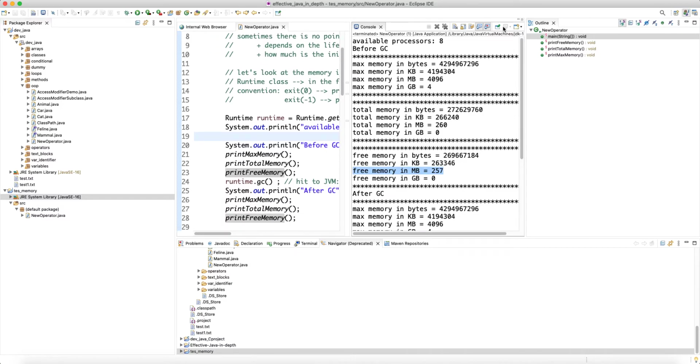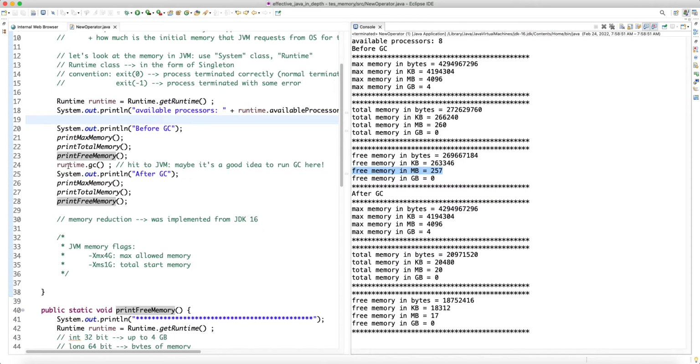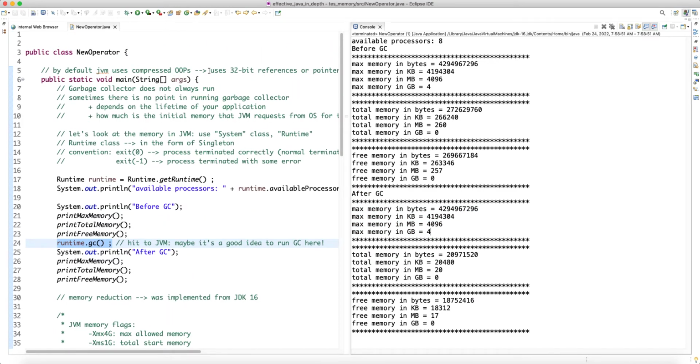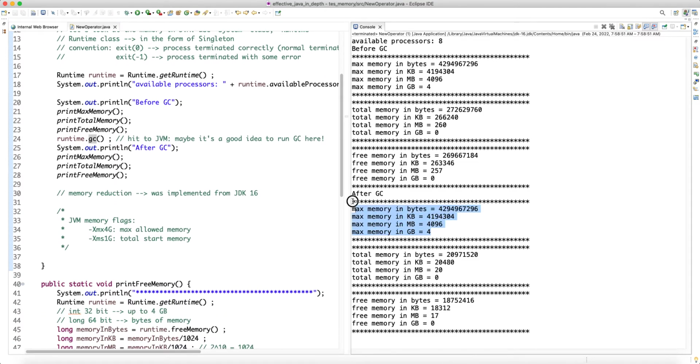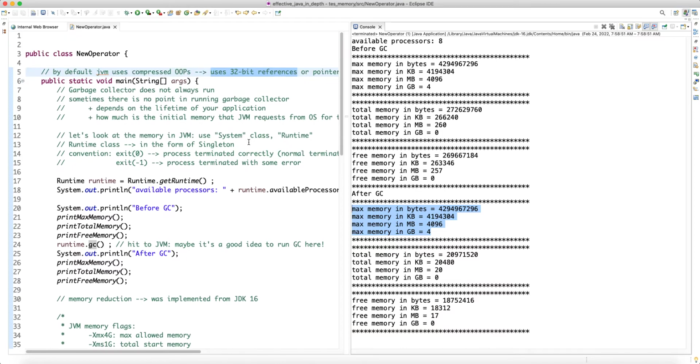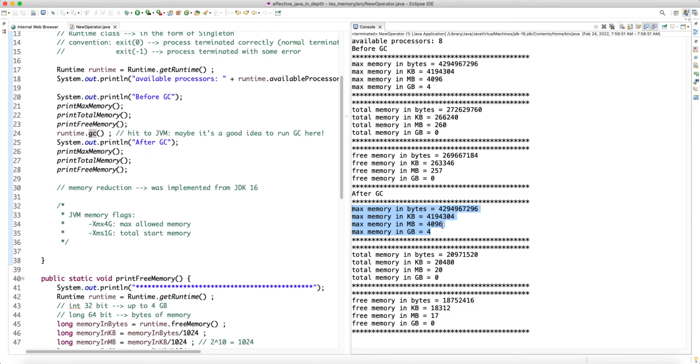But then what happens here is that we are asking the JVM to run GC. And I think in the most recent versions of the JDK, this has become deterministic, which means if you explicitly ask for it, the JVM accepts that and tries to always run this, right? So after the GC, the max memory is still 4, which means the assumption about 32-bit references hasn't changed, or basically the assumption that your application is not going to require a 64-bit address space is still valid.